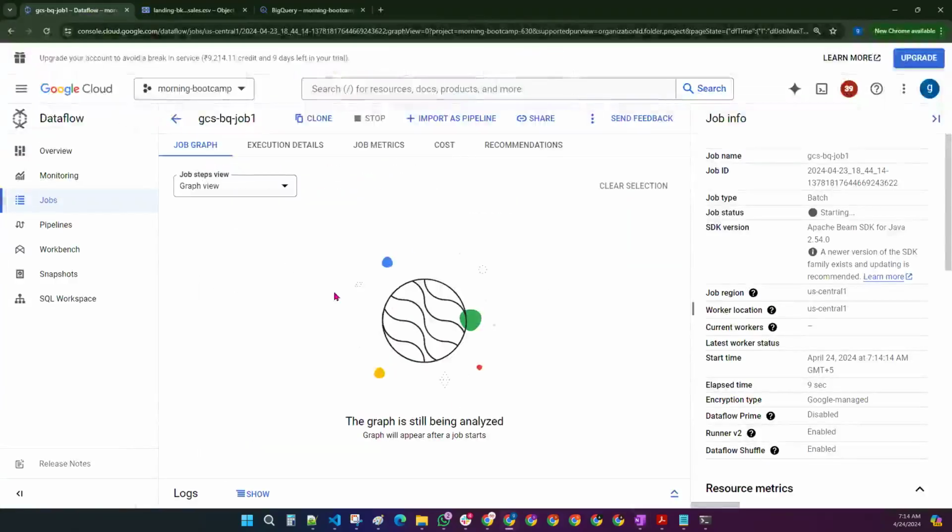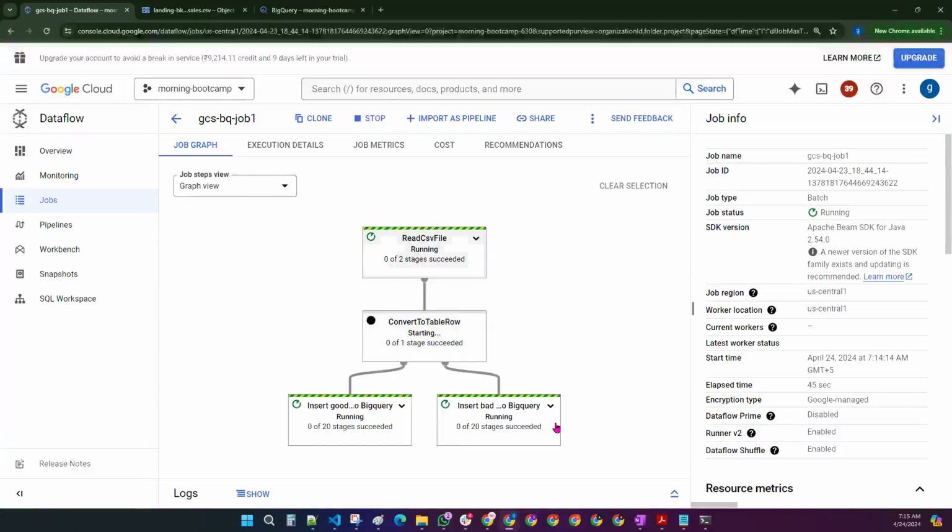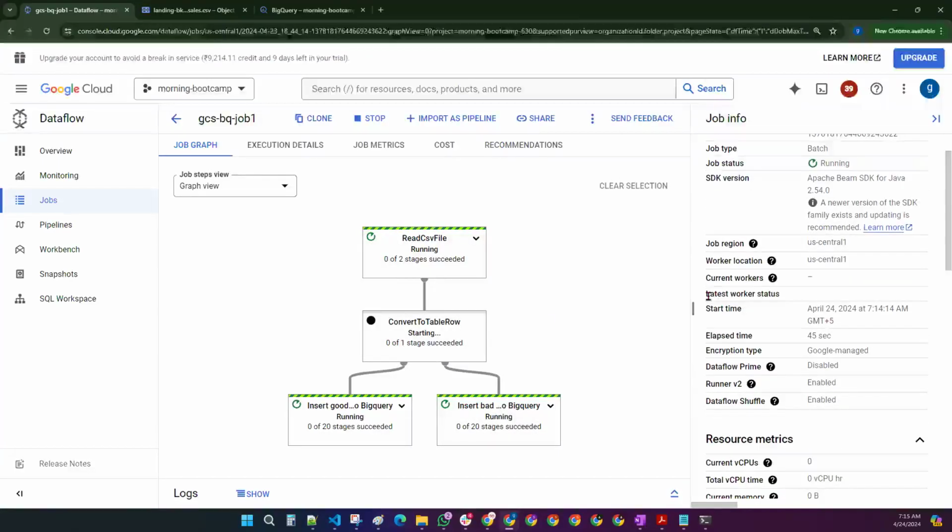Okay. So now it is going to be creating the job. Now look at here, guys. The number of workers are not created yet. It is going to be creating. If you guys have any questions, meanwhile, you can ask me. It takes like 3 minutes, guys. For this entire job to be completed, it takes 3 to 4 minutes. Meanwhile, if you guys have any questions, you can ask me.